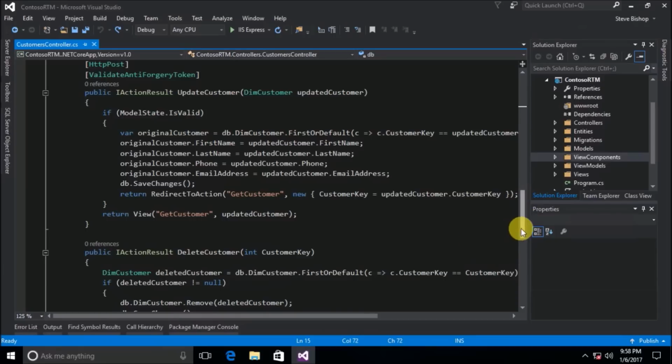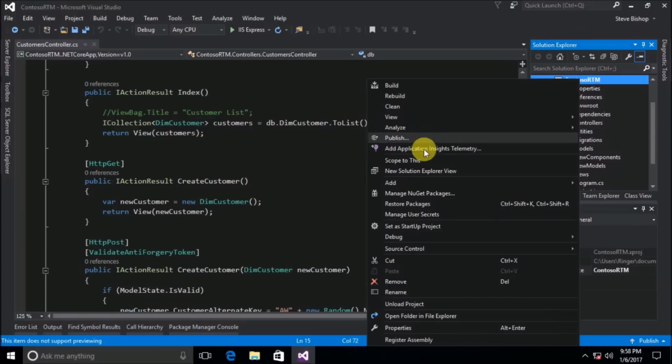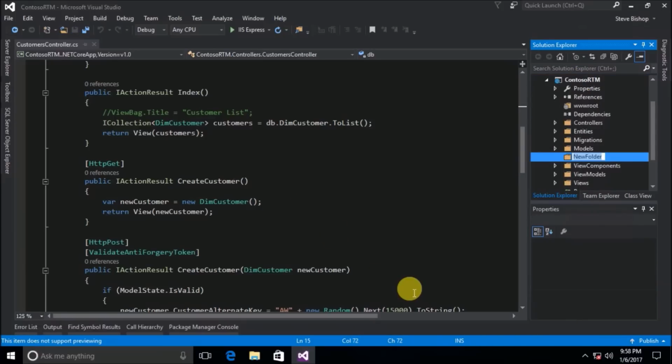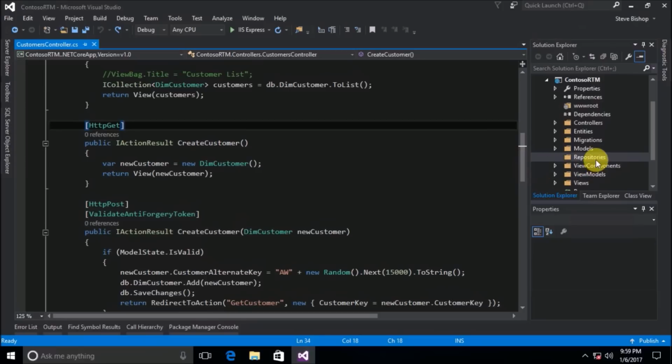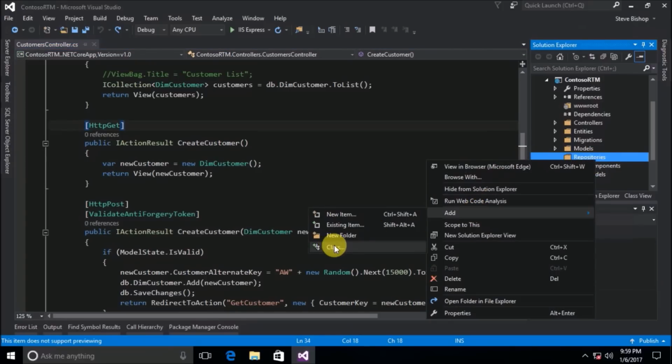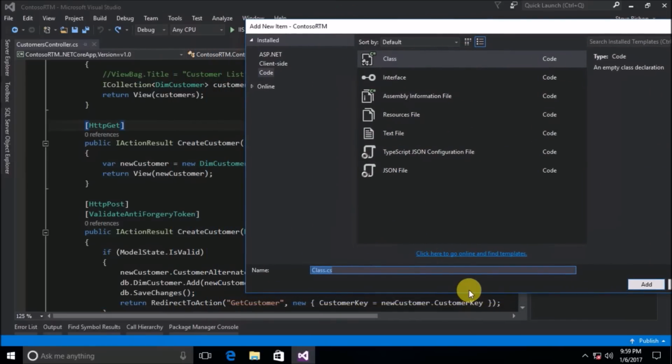So to get started, I'm going to create a new folder under our Contoso RTM project. I'm going to call this folder Repositories. And this is the folder that's going to contain all of the repositories in reference to our database, and potentially any services that we might refer back to, what have you. Now, in this Repositories folder, I'm going to create a new class, and for right now, I'm going to call this CustomersRepository.